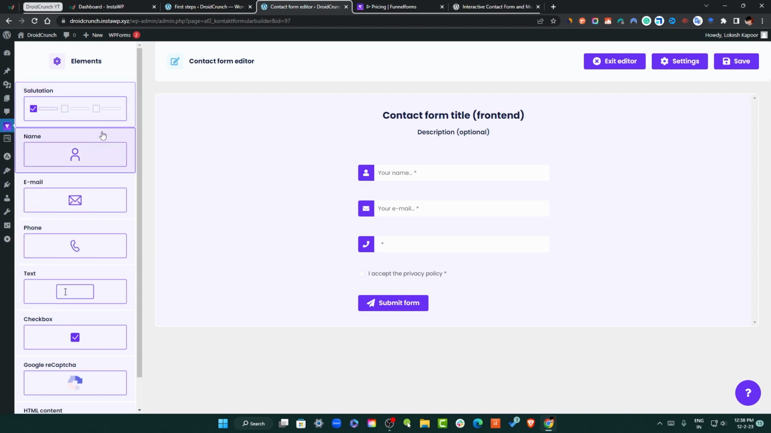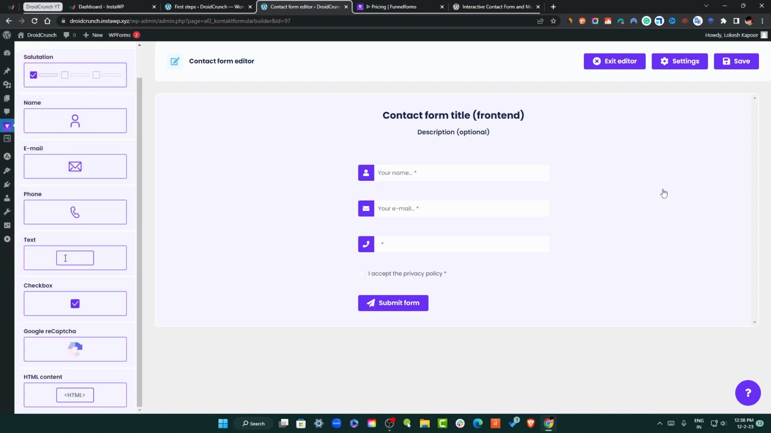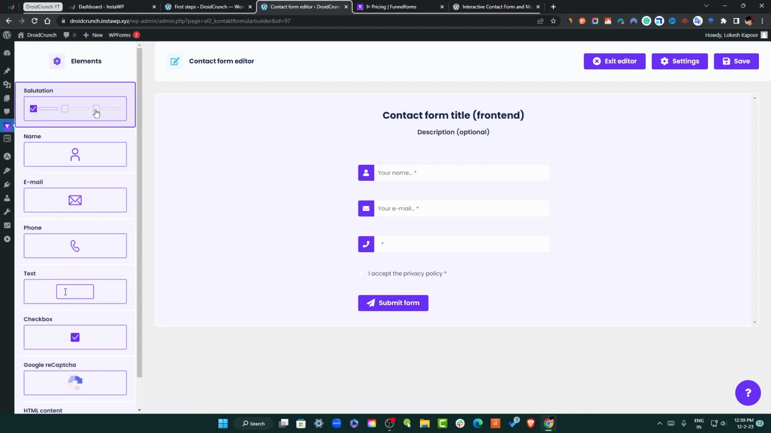Okay, so we have plenty of elements that we can use in our contact forms. For the default, we have a name field, email field, phone number field, a checkbox field, and a button field. We can also include this Google reCAPTCHA, HTML content to write something here or there on our contact form, and we also include the salutation.